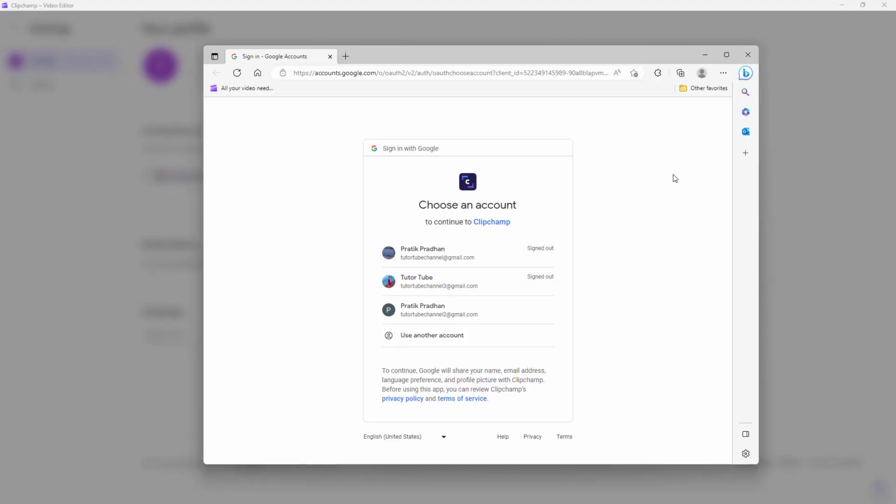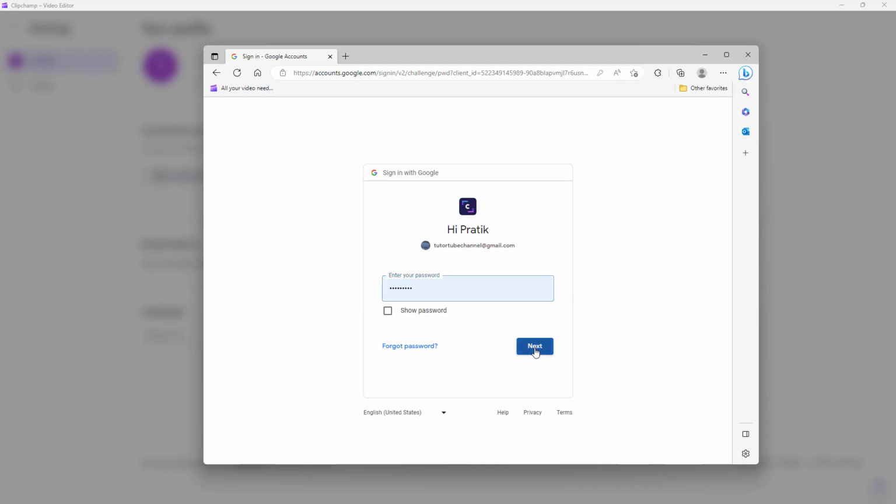And you can see that it opens up the Explorer window. So you can select the account that you want to connect to right here and then sign in. So let me just go around and sign in.